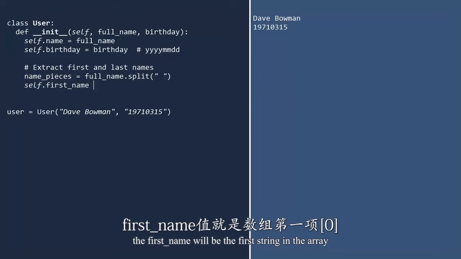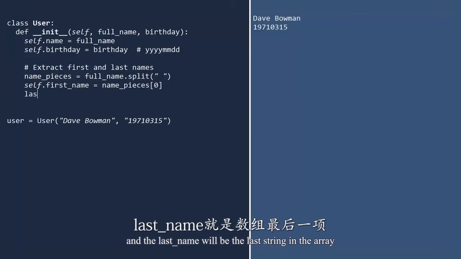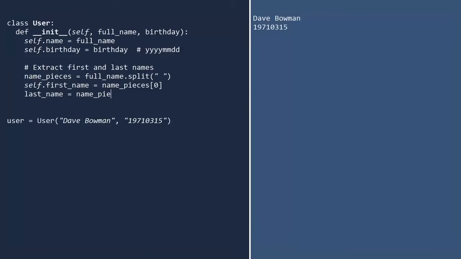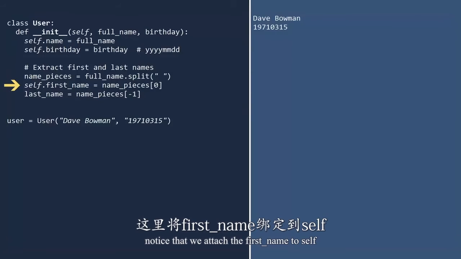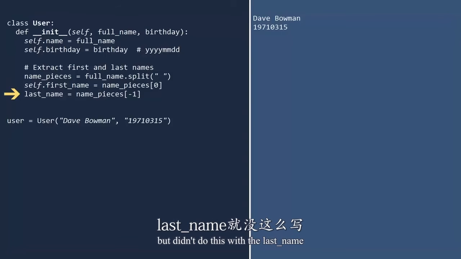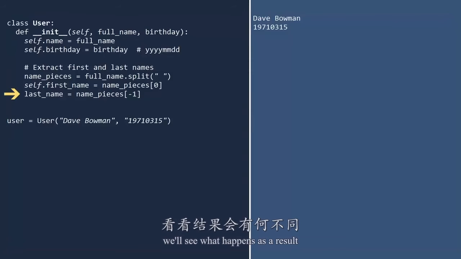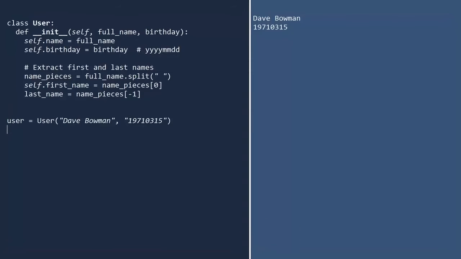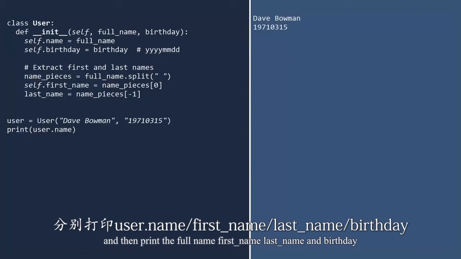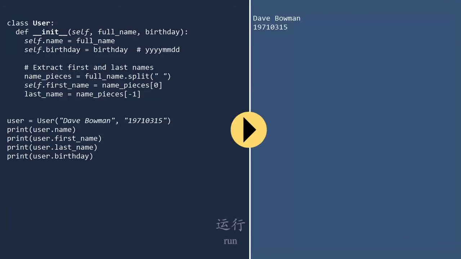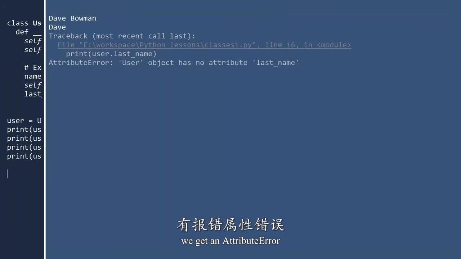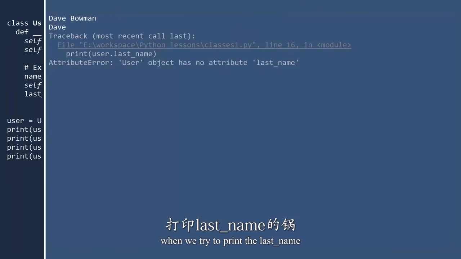The first name will be the first string in the array, and the last name will be the last string in the array, which we can access using index -1. Notice that we attached the first name to self, but didn't do this with the last name. We'll see what happens as a result. Let's create the user just as before, and then print the full name, first name, last name, and birthday. Run. We get an attribute error when we try to print the last name.